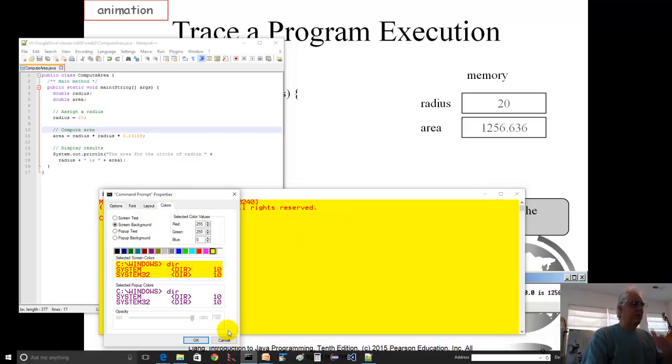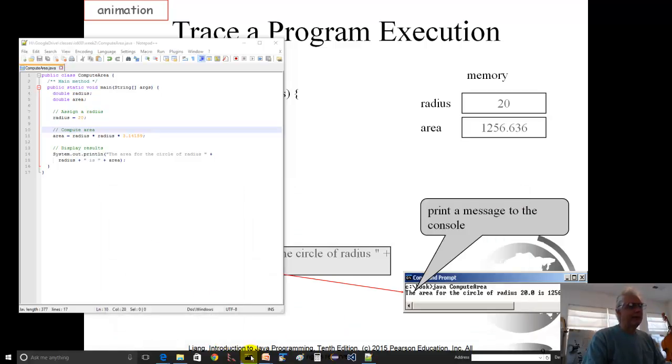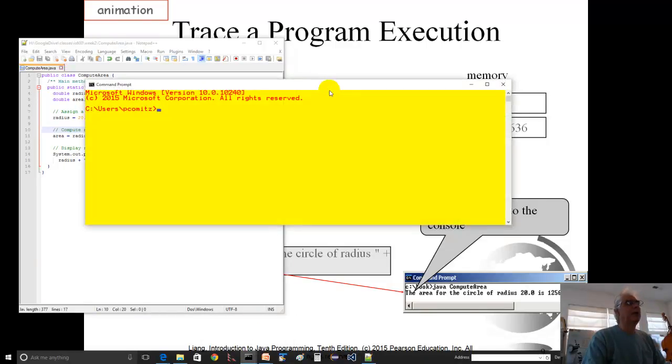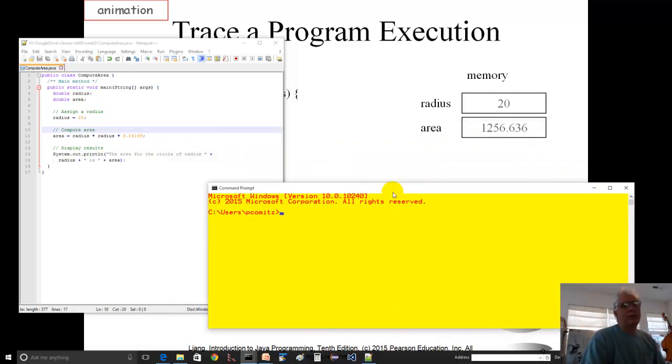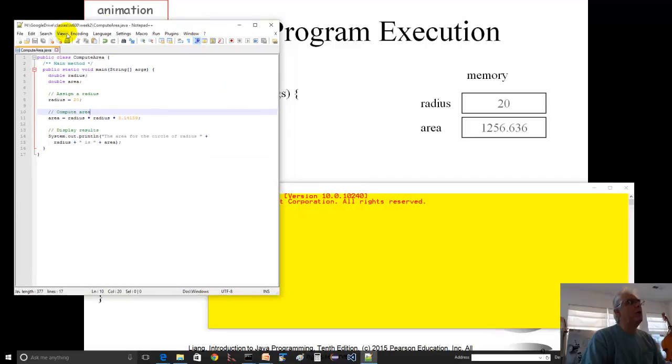You just bring up the properties. Yours will probably come up by default on your computer as just a black background with white text. I just find this slightly easier to see. Now, if you recall from week one, the way to run one of these programs, there were some things you had to do on the command line. The first thing I want to do is go to the directory where this program resides.